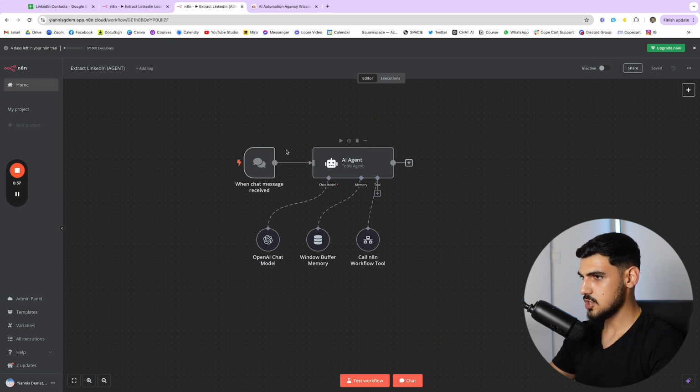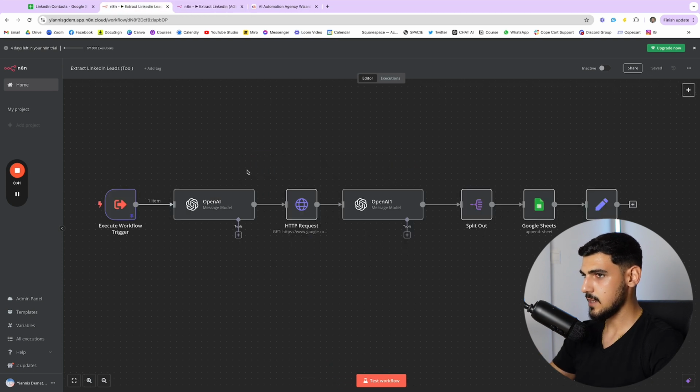So this is the agent. It's a very simple setup, and he has access to this tool right here, which is a tool that allows the agent to extract LinkedIn leads based on the job title of the person, based on the location, as well as the industry that person is in.